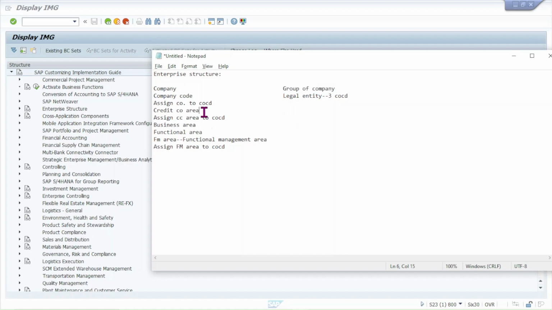Then we need credit control area. Credit control area is a very important and mandatory topic in SAP. Without credit control area, you can't do any data entry. I will tell you details in theory part. Here I just give an overview.